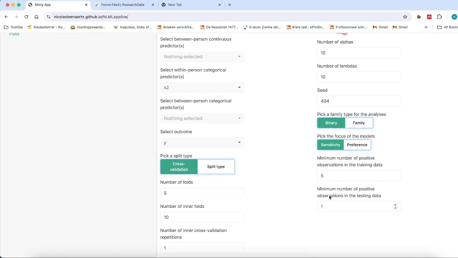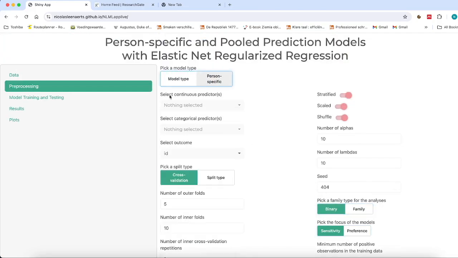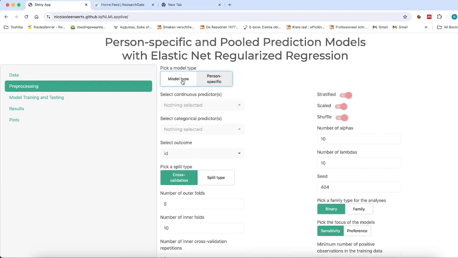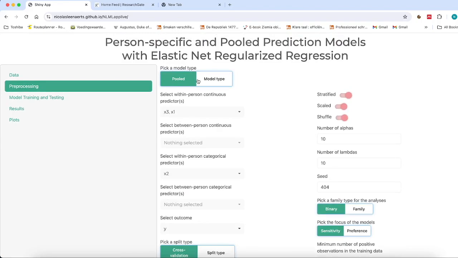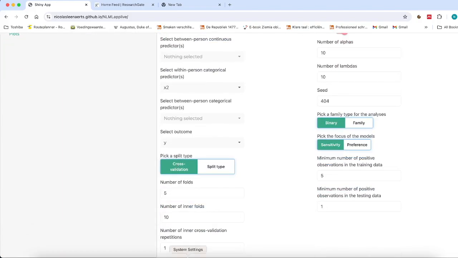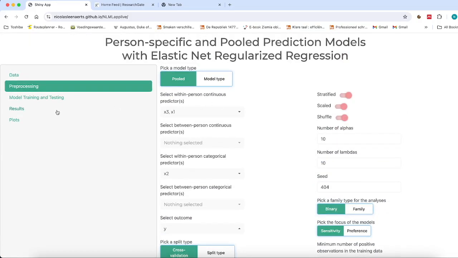Now, these were the options for the pooled model. Let's go to the person-specific model. And almost everything is the same, except that you don't have any within-person and between-person predictors. You simply have got continuous predictors and categorical predictors, but everything else is the same. Okay, let's go ahead and make a pooled model and see how well it does. Once you've selected everything that you want in the options, you can go ahead and go to the model training and testing page.